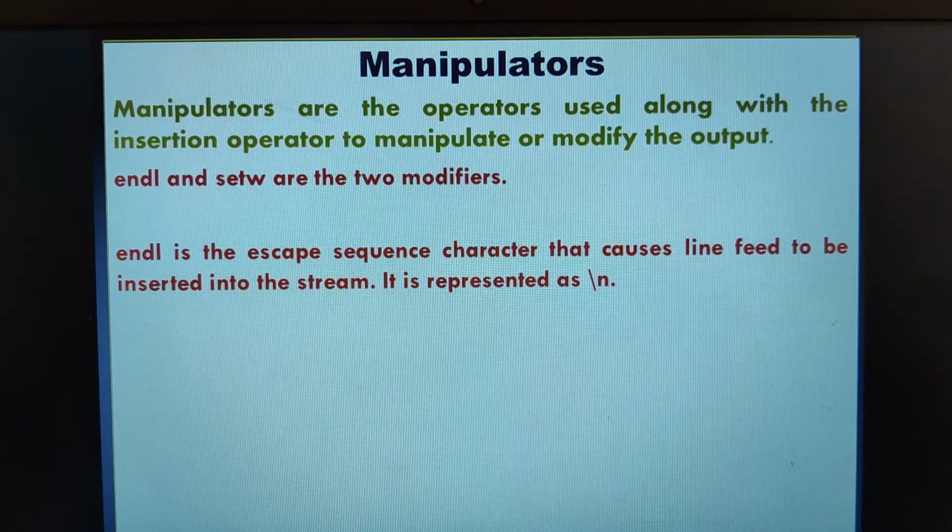Endl is nothing but an escape sequence character that causes the line feed to be inserted into the stream, and it is usually represented by \n. \n is nothing but the new line character. Instead of writing \n, you can directly use endl, which causes the line feed. That means it is the end of the line for that particular cout statement, and it makes the next contents appear in the new line. That is what endl says.